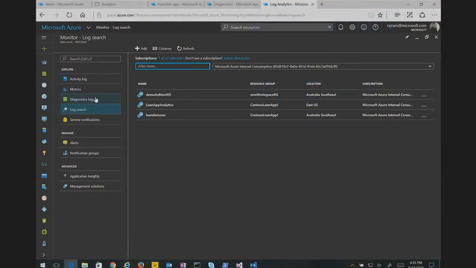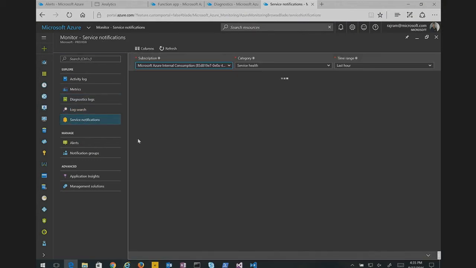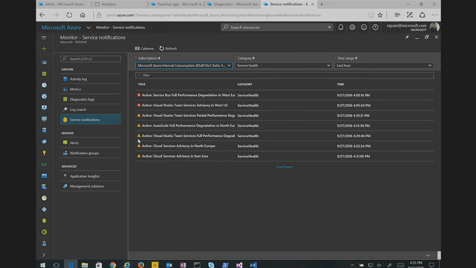So we have a brand new experience for it right now under Azure Monitor. It's called service notifications. And once you select it, what happens is that for your selected subscription, you can take a look at all the recent notifications from Azure. Right. So in this case, there have been a few things coming in. Don't panic yet. This is dummy data which we just emitted.